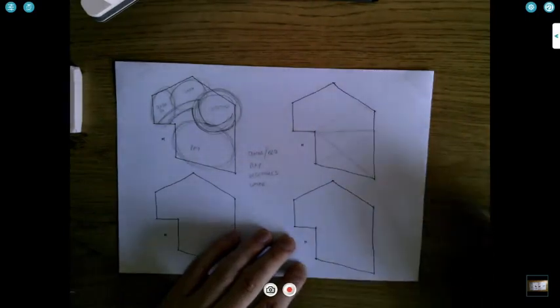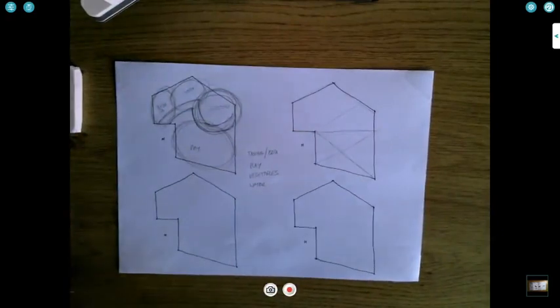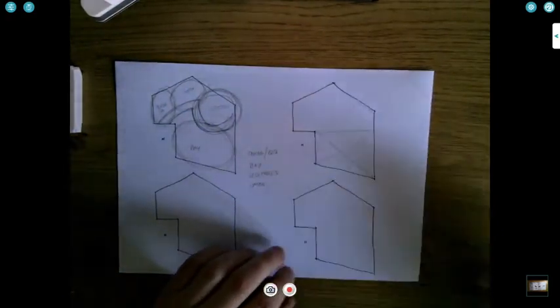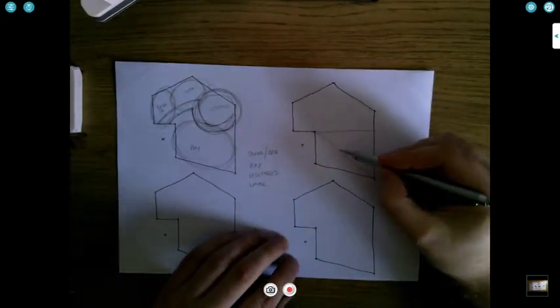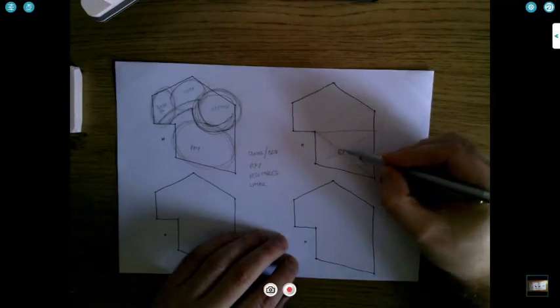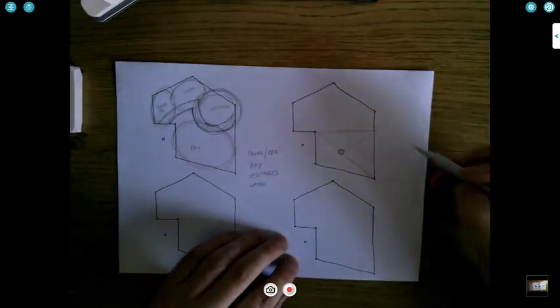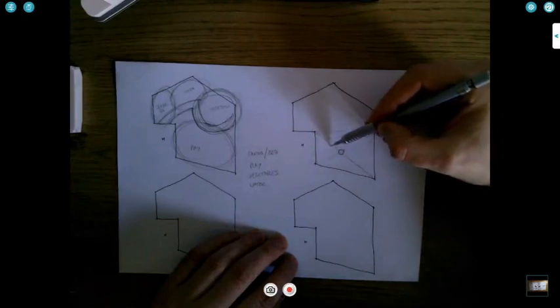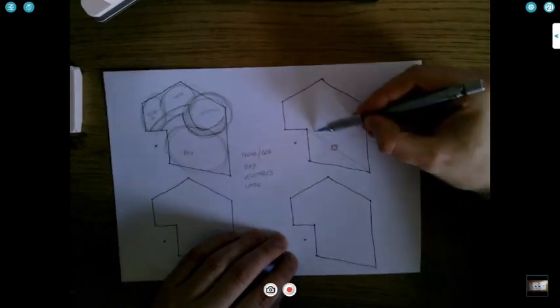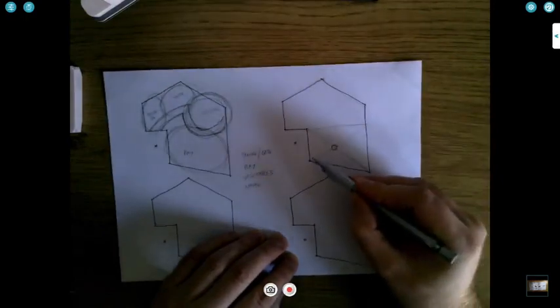Now remember the formal arrangement, a lot of the things I identified were focal points, so maybe that could be like a water feature, a fountain or something as a focal point, and then we can have paths leading through the centre of that.